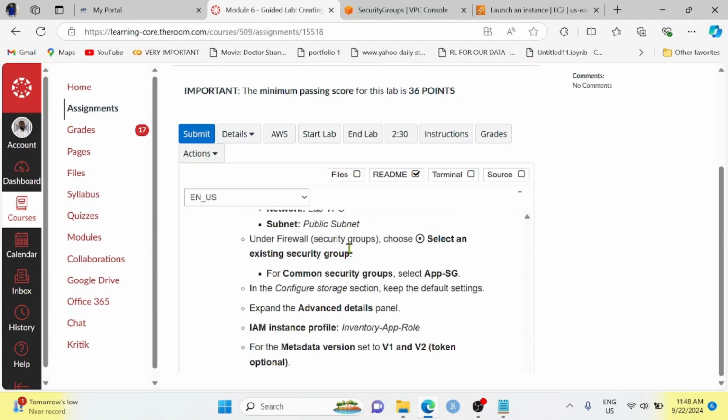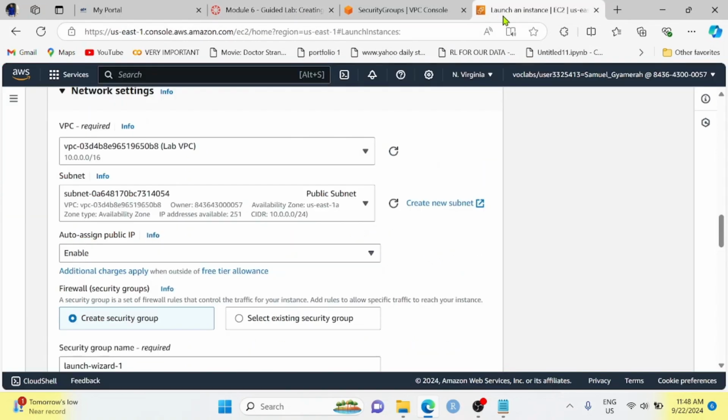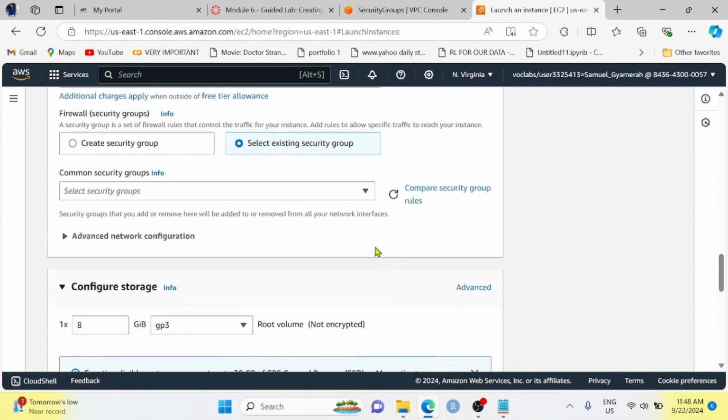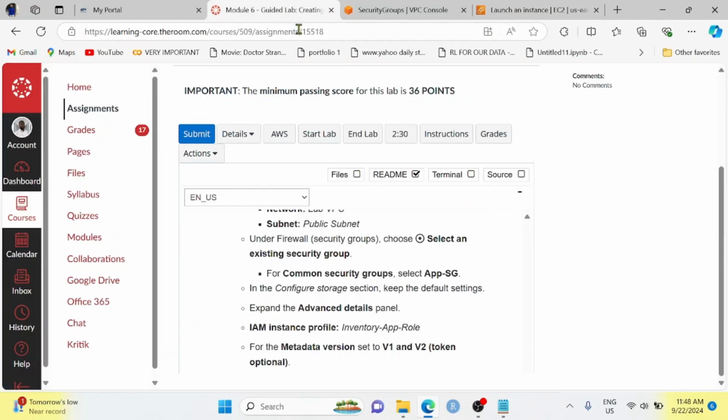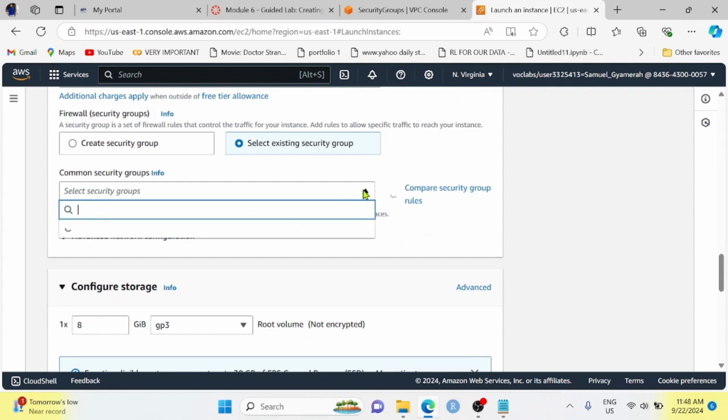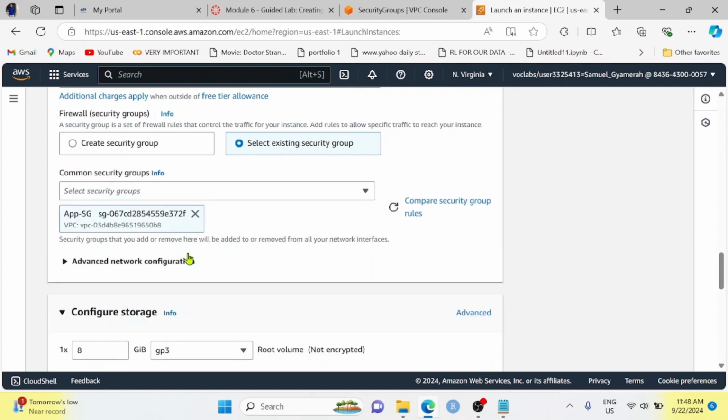And then under firewall security group, choose select an existing security group. So you click on this one, and then the existing security group you are having is the app SG. So for common security group, select app SG. And let's go back and select the app SG, right?